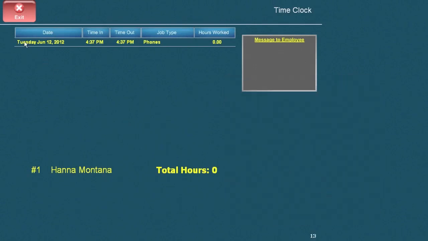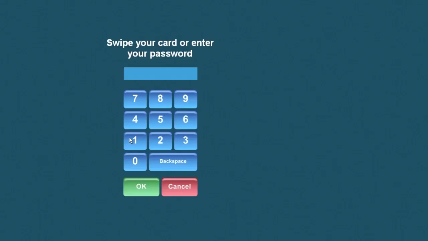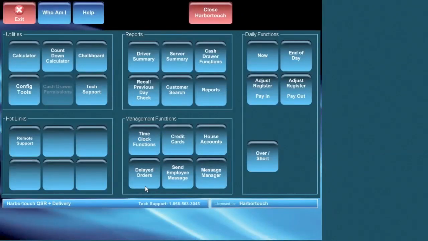Okay. That's time clock. Let's talk a little bit about the administrative part of the software, the admin section. Okay. All right. I'm going to concentrate on the reports area in the middle here. Okay. Well, actually, before I do that, I want to show you the daily functions to the right. The end of day report is found back here, your Z report or your X report. Okay. You can make register adjustments, pay any pay-ins or payouts, and then any shortages or overages to your register.